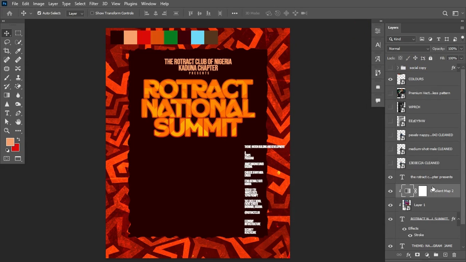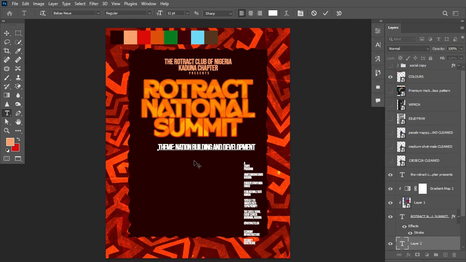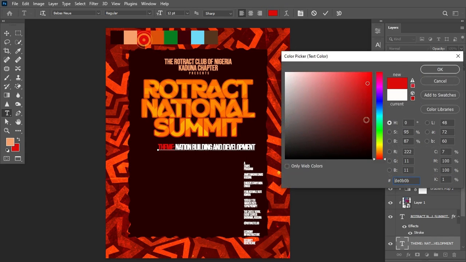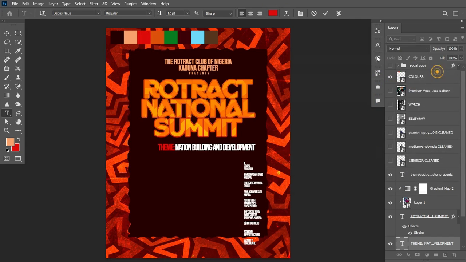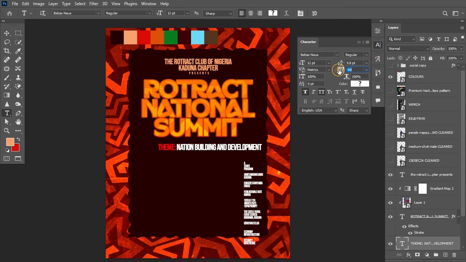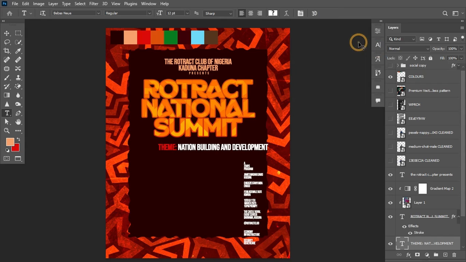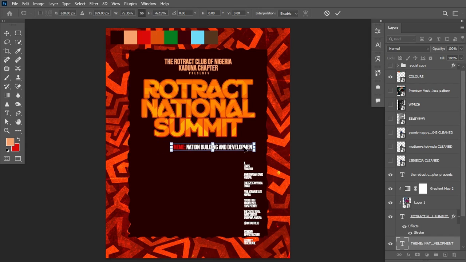So I'll come over here, left click and paste in your text over here. Okay, so for this, I'll be changing the fill color to this shade of red, which is DE0B0B is the hex code. For this, I'll click on the check, come to the character panel and adjust the tracking like this. Okay, Ctrl T, transform and scale this down like this.